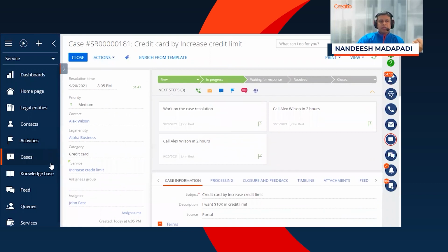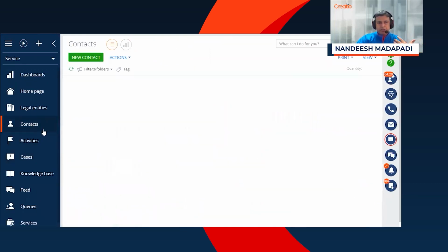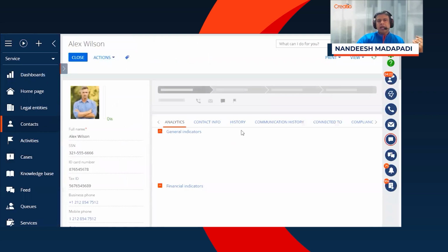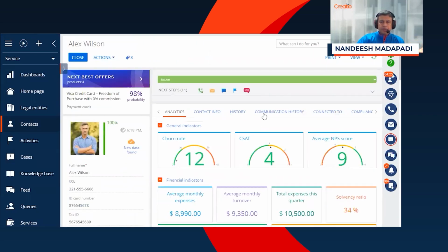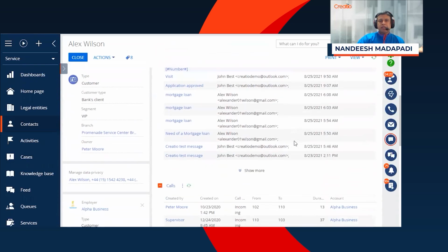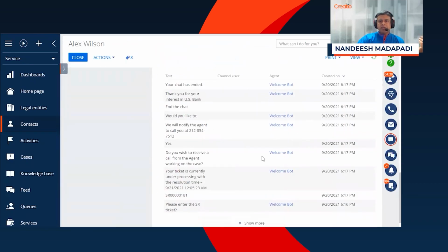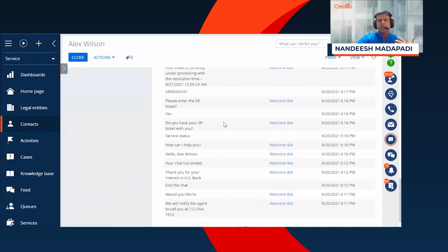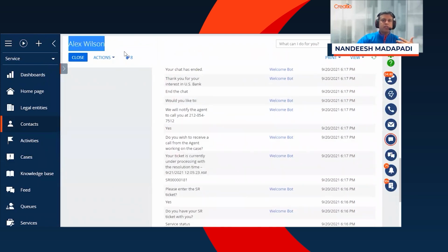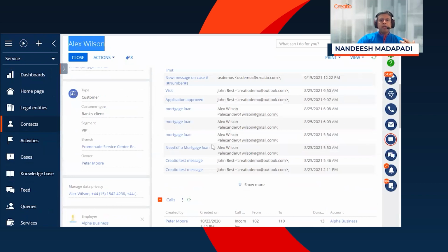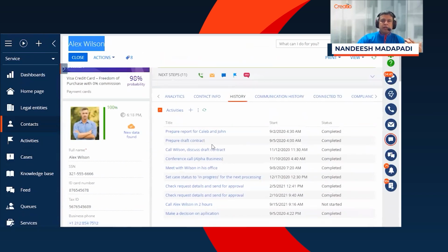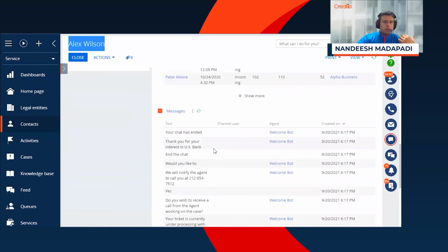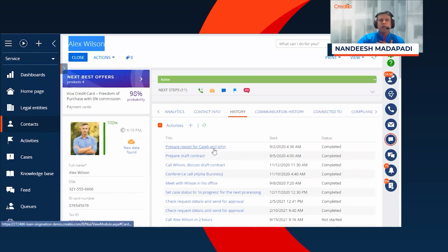So the next question is, where is all of this information stored? Of course, if you go into Alex Wilson and then look into the history part of it, you will now notice that from an email perspective, calls and messages, all of those messages about me asking from a welcome bot and so on and so forth, they're all stored in here very nicely in the Alex Wilson profile. So it tells you that irrespective of the channel that you're coming through, emails, phone calls, chatbot, they're all stored in one easy to find location.